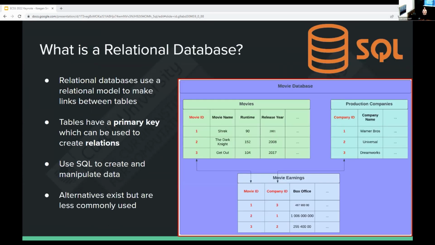The first thing is relational databases. Technically, we don't use relational databases, but just pretend that we do, because they're basically the same thing to what we use. A relational database is effectively a set of tables that are all linked by some key, and that makes a relation.